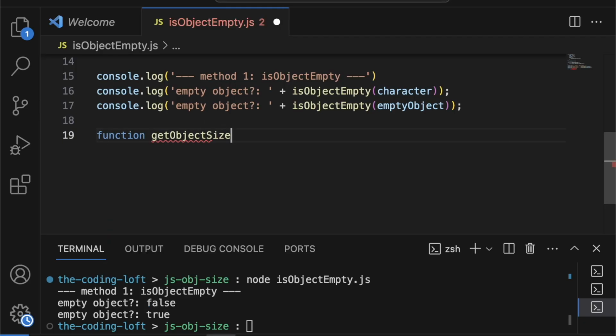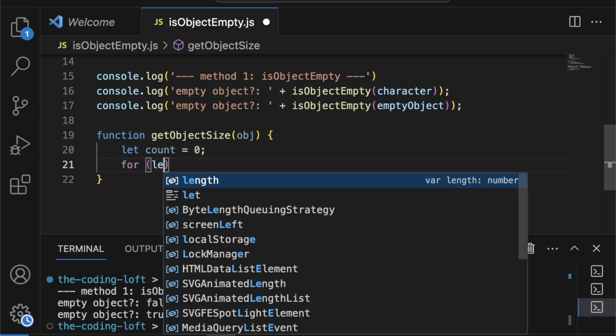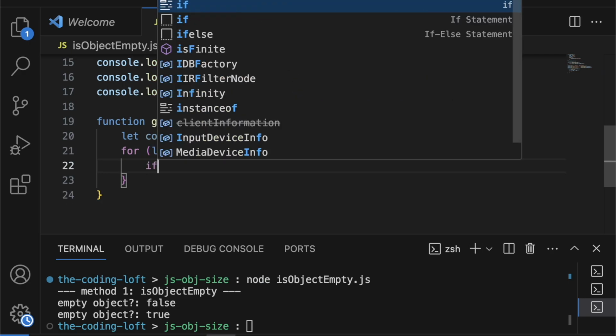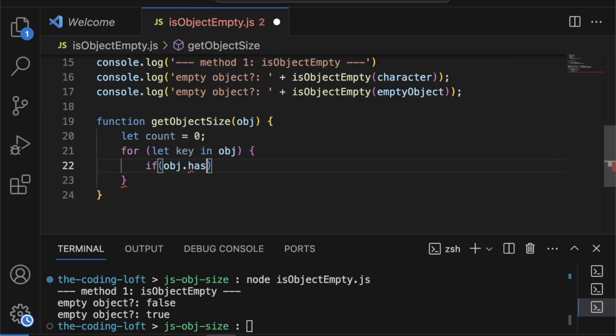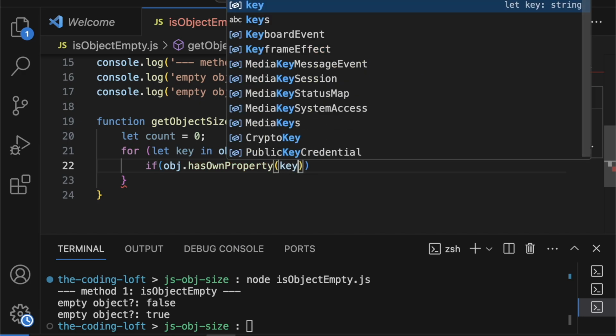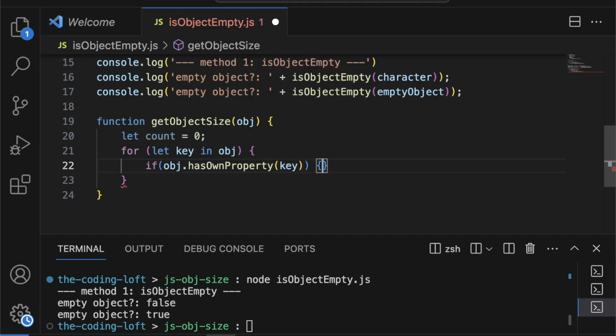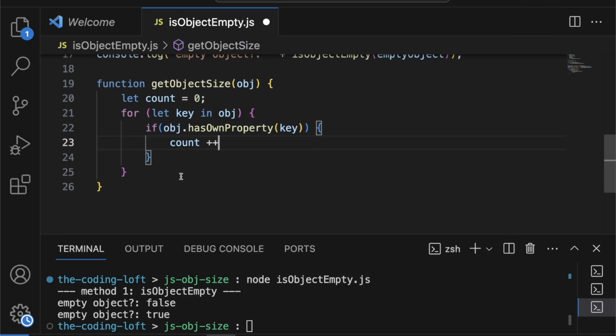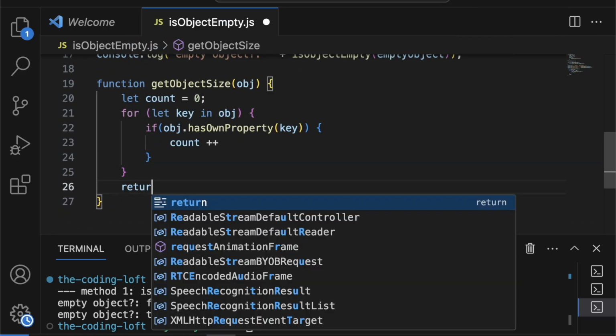Create a new function called getObjectSize and allow an object as the argument. Inside, create a count variable and set it to 0. Now loop over each key of the object by saying for let key in object. Inside the for loop, check if the property is set on the object itself instead of being inherited from another object. Do that by writing if object.hasOwnProperty and pass the key as the argument. It now checks if the property was not inherited from its prototype. Lastly, add 1 to the count variable in each iteration and return count after the for loop has run.